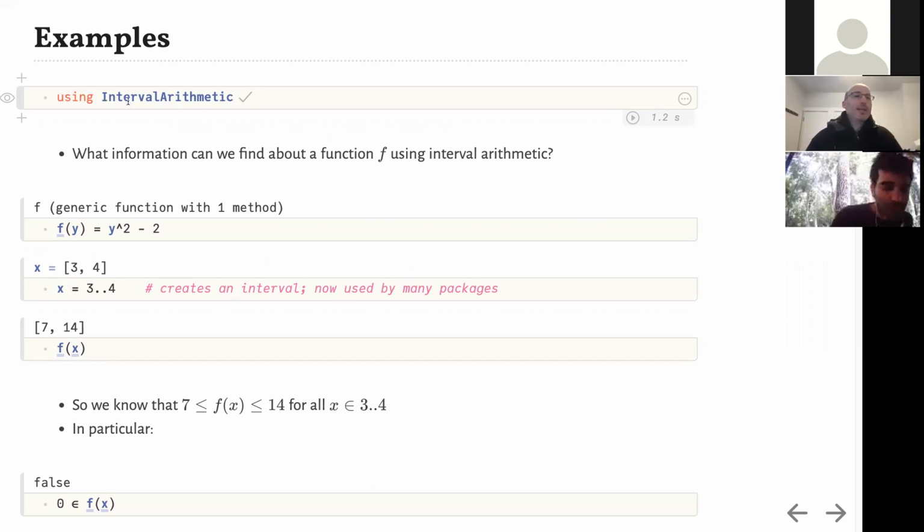This loads in the interval arithmetic package, which is basically just a set of objects and functions on those objects. And so let's define a generic Julia function y squared minus 2, and now I'm going to define an interval object using this dot syntax. So 3..4 creates an interval, which is by default with Float64s inside.